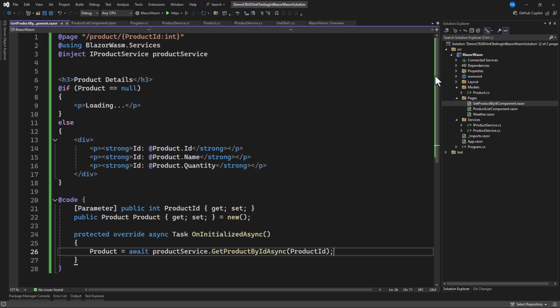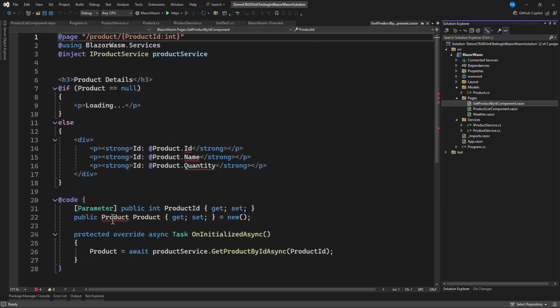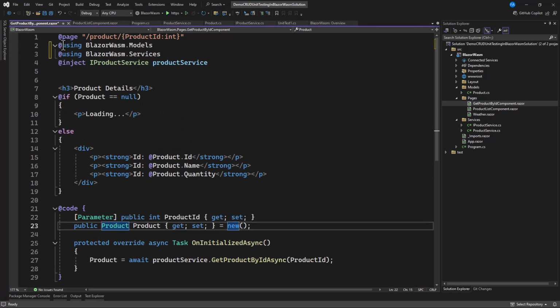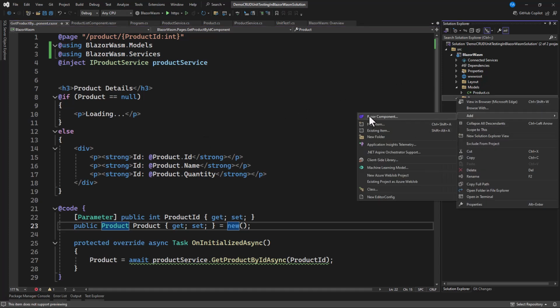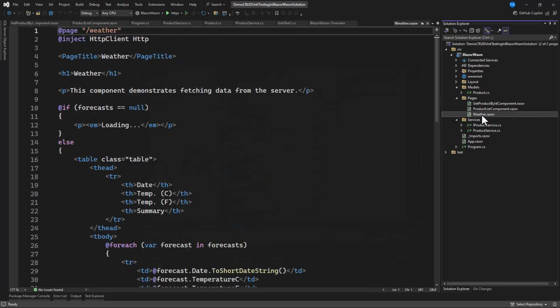Let's save this. Let's open it again. We need to include the reference here. Okay, so that's our product by id, or get product by id. Okay, so let's see how we can add product and also update product component. Then we are done. So let's create the next component, or maybe we can use this weather component.